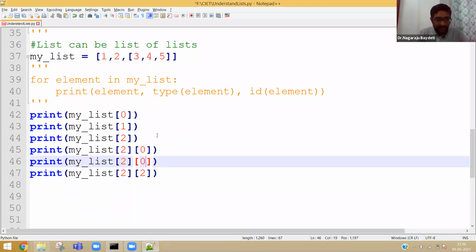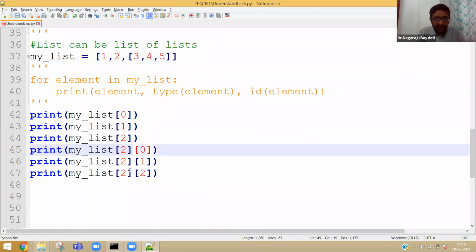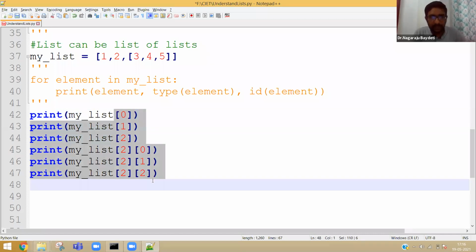Now I am going to give you one assignment. Instead of directly writing like this, 0, 1, 2, 2 of 0, 2 of 1, 2 of 2, the assignment is that it should happen automatically by the program. I don't know how many I will define. I can define 1, 2, 3, 4, 5 as a sublist, or I can define many sublists. Automatically, your program should give me individual elements irrespective of how many levels of sublists I am giving. At least take 2 levels.